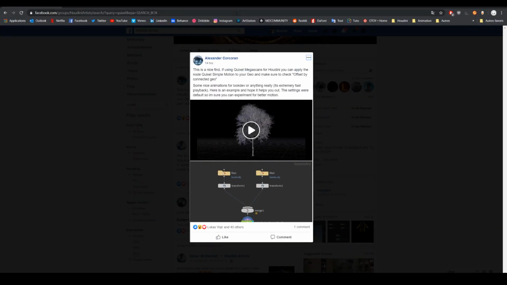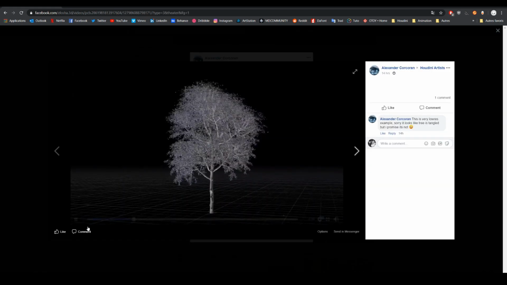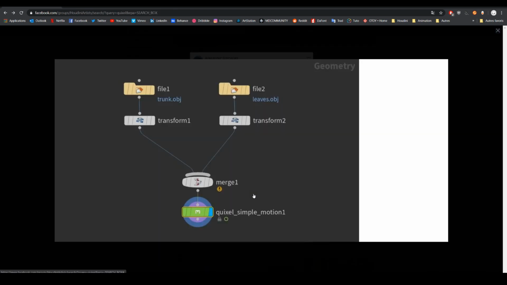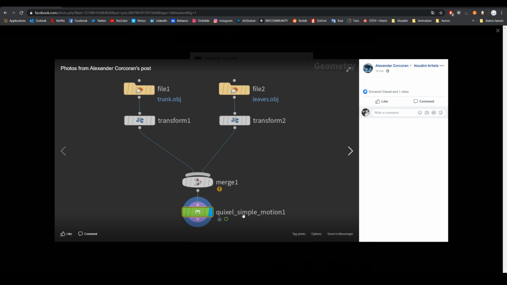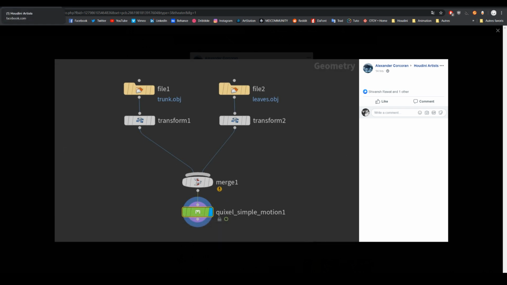Okay, I found that. So if using Quixel Megascans for Houdini, you can apply the node Quixel Simple Motion to your geo, and make sure to check offset by connected geo. Some nice animation for look dev or anything. So is it only Houdini exclusive? I don't know, but it's a node called Quixel Simple Motion. Most of the things they do in Houdini will probably come sooner or later in the other software. But I know that was a big argument, to use Forester because it's simple to animate and of course it looks nice.